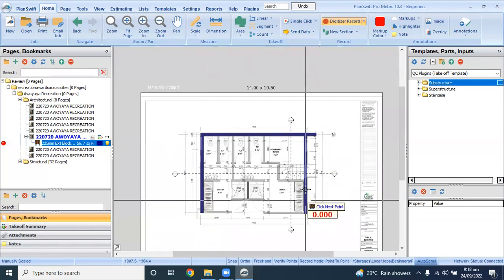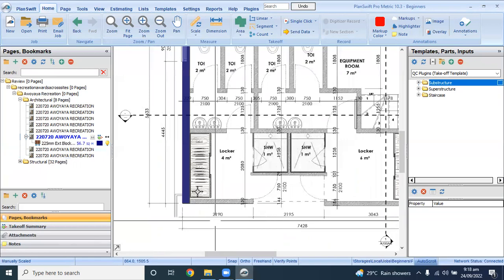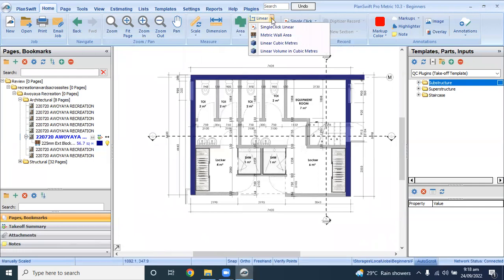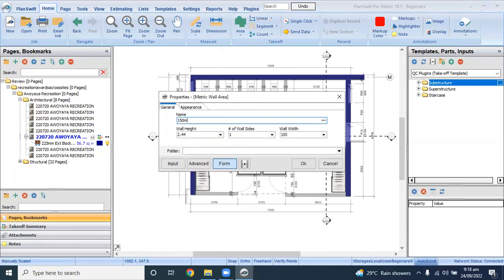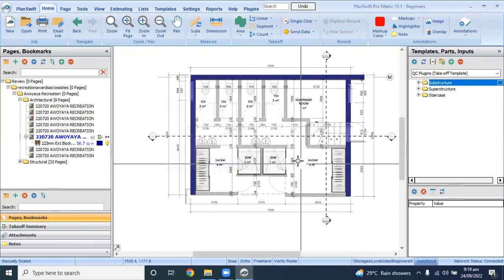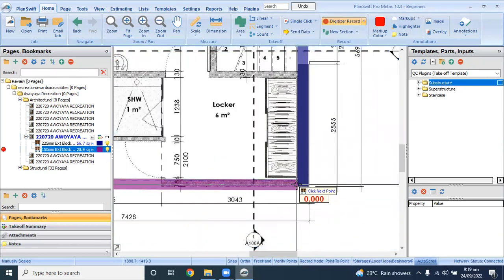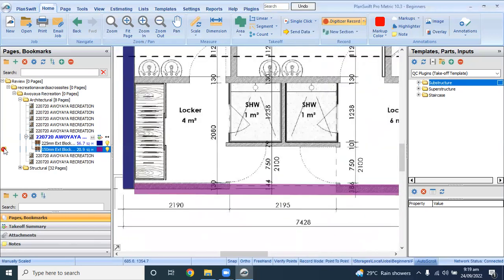Having done with the 225 block wall, I'll click on the tile record to drop the tool, or click on this red ball. Let me take off the 150 mm wall here. I'll click on the linear tool, then the button by the side of it, click on wall metric wall area, and put 150 mm external block wall. The wall height is 3, the width of our wall 225. Click OK. That's the only 150 mm wall.